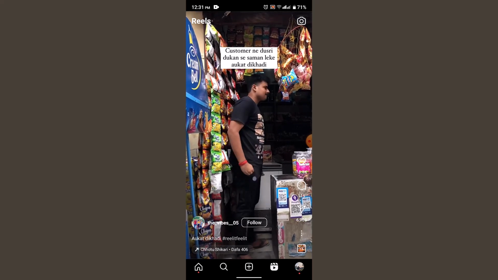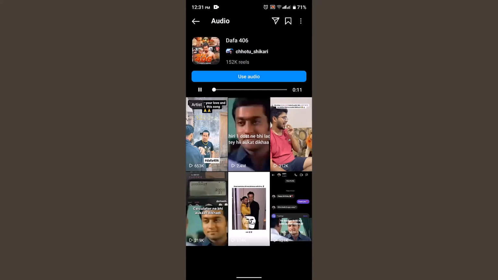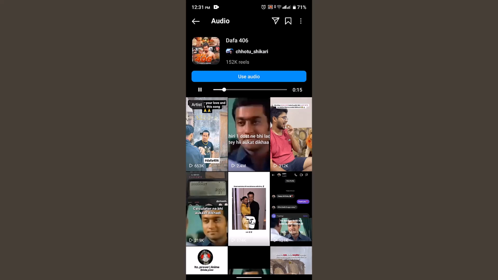So if you tap this particular arrow icon, it's going to take you to here. So here you can see this particular sound has been used to make this amount of reels. So this is how you can find trending sound on Instagram.